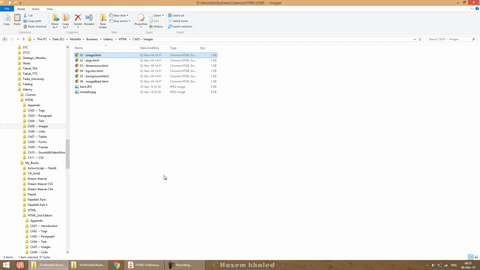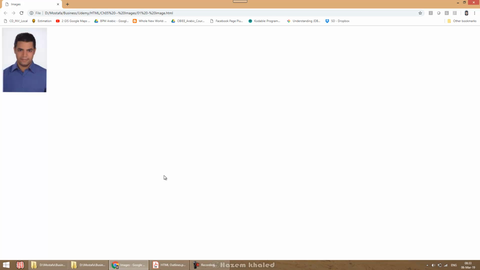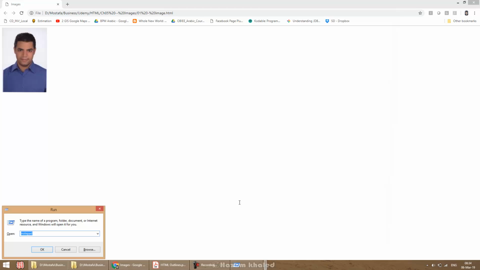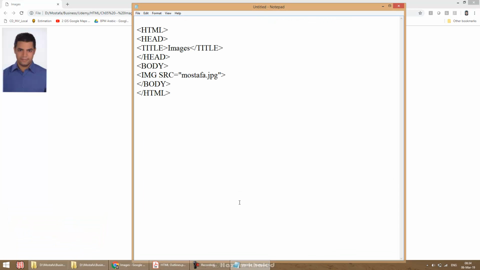Okay, let us start with our first example. Now we have a simple page just displaying an image. Now let us see its source code. Okay, simply use the img, which stands for image, then src equals your image.